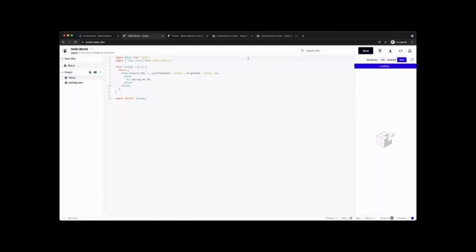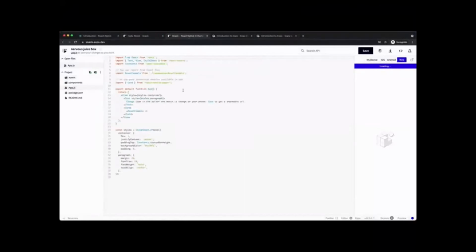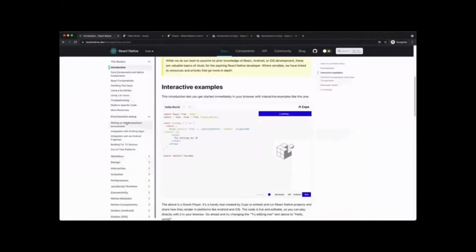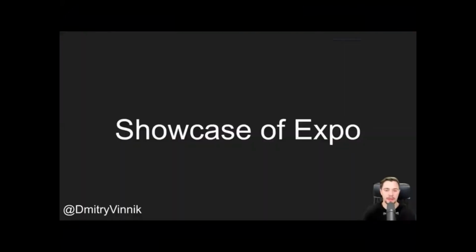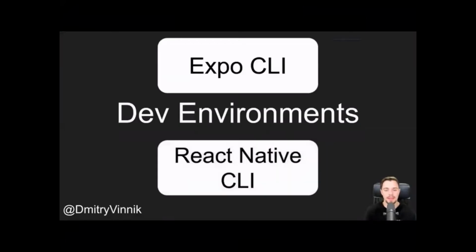But again, expo.dev is an extremely important piece of software that really can get you started quickly with React Native. So I highly encourage you to give it a try and go to expo.dev or start with setting up your development environment on reactnative.dev. But yeah, that's about all. So let's get back to our presentation. Now let's take a look at React Native CLI. So React Native, I'm not going to go into many details there.